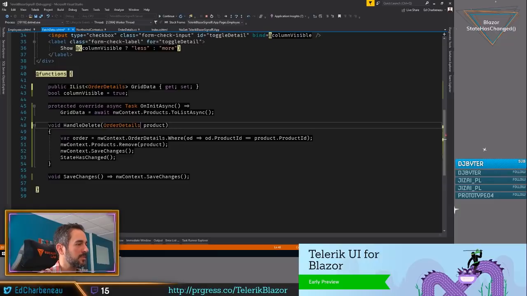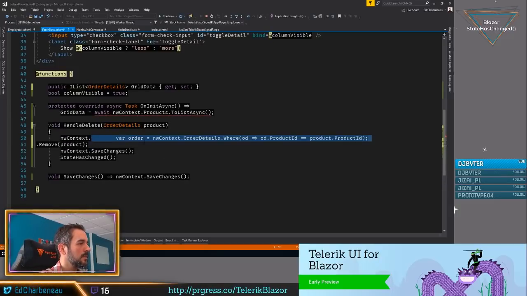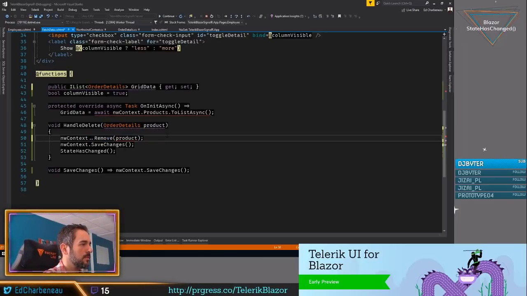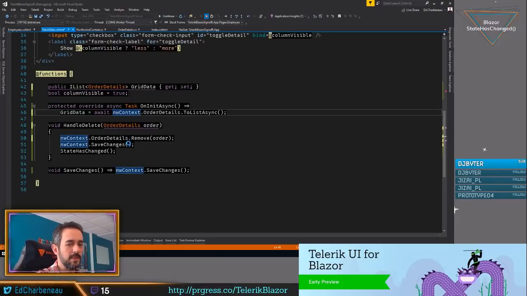So we'll do this a little bit different. We'll take order details, and this shouldn't be too bad to rewrite. Order details. So we're going to do on init async, we're going to grab order details. We'll call that order. I don't know what this squiggly is for here. It's still running. That's probably what it's doing.